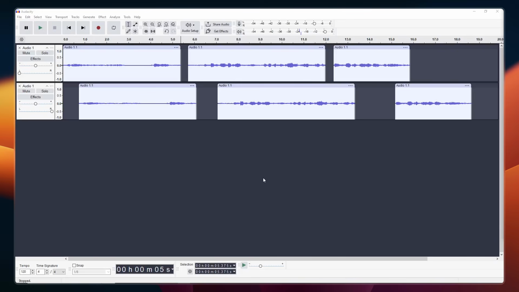Hey everyone, today I'm going to show you how to fix no sound on playback in Audacity. Without any further ado, let's get started. First, open your Audacity app on your PC.